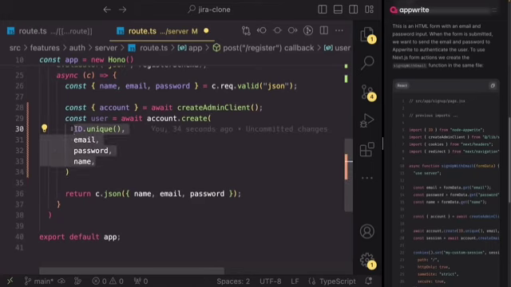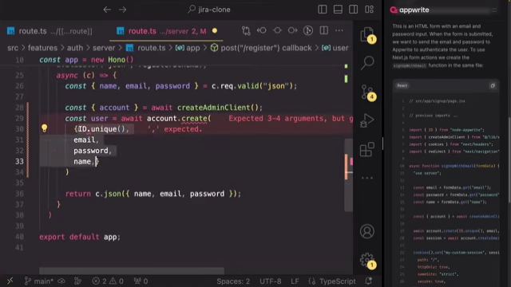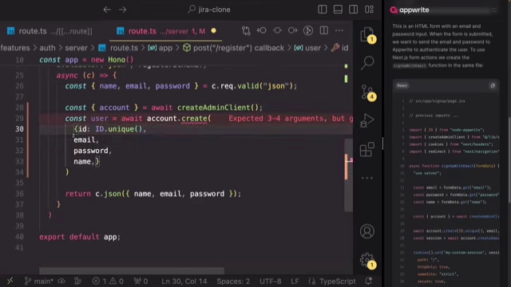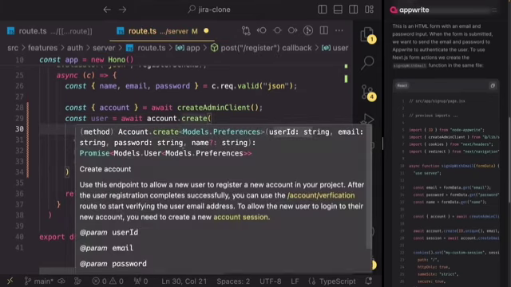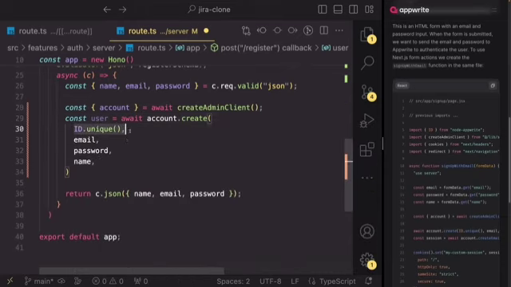Usually I like when it's an object. So, you know, I would have to pass ID to be this. I would have to pass email to be this. This way, you know, you always have to double check your methods and check if the order is correct. So ID, email, password, and then name in that exact order.